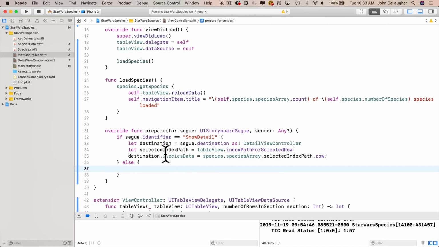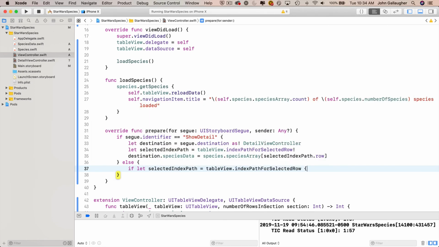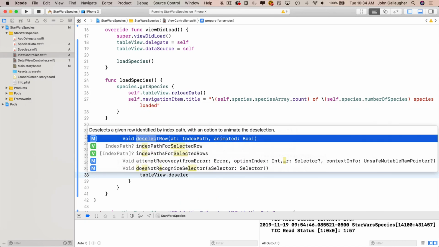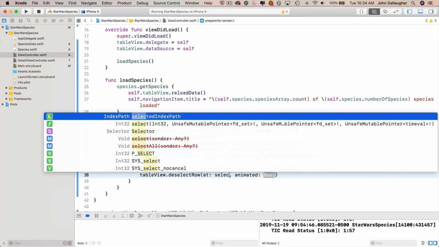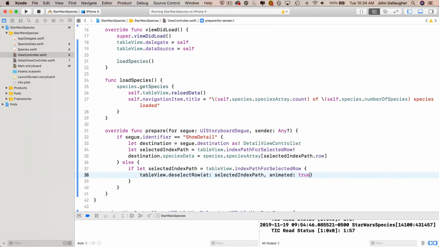But often what we've done in the past is we've deselected. So we typically say something in here like if let selectedIndexPath equal tableView dot indexPathForSelectedRow. Then we say tableView dot deselectRow at indexPath selectedIndexPath, and for our Boolean value in here, we'll just say sure, we'll do the true animation in there.